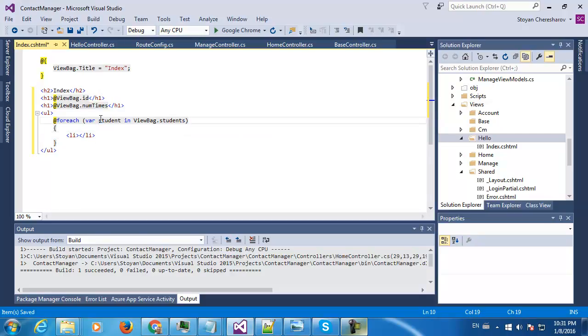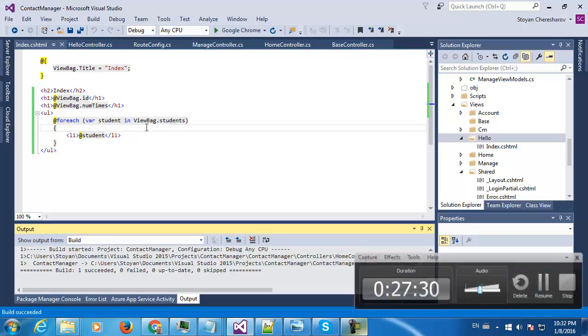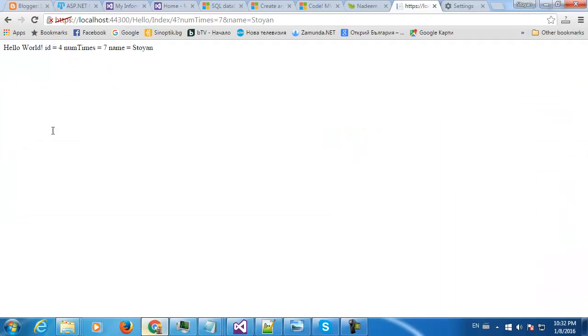Student, or student. Actually, I don't have to use the invariance. I can say that the student is a string, but let me do that. Student. Otherwise, it's going to print just the word student, because Razor will think that this is my intention, to print the word student. Okay, build. Hopefully, I didn't make mistakes.